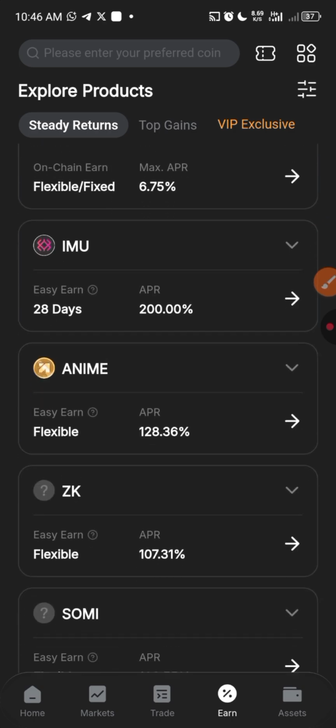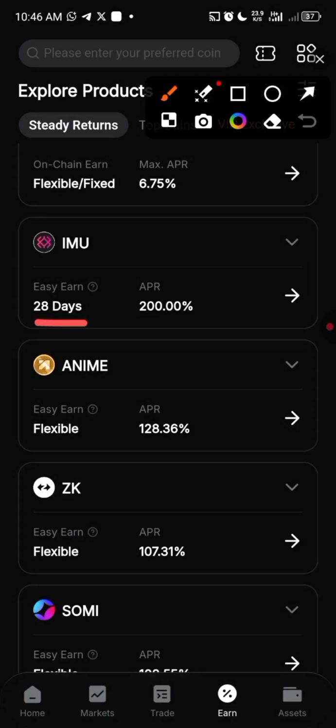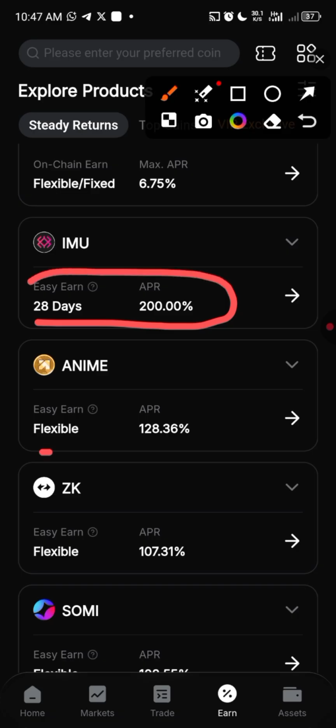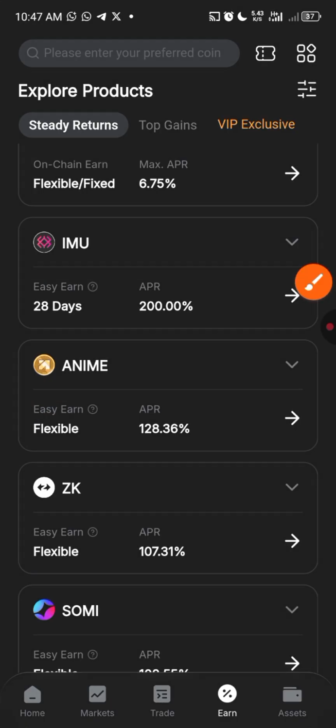So you can just choose any one you want, and if you don't have the coin, make sure you buy the coin and stake. Now this one, 28 days for 200%. This one, of course, is full. This one is flexible, saving is 128%. What flexible means is that you can withdraw the money at any time instead of leaving it for the whole period of time.